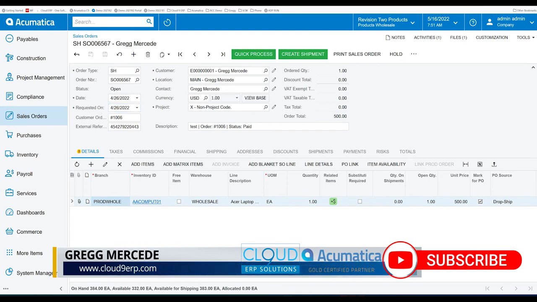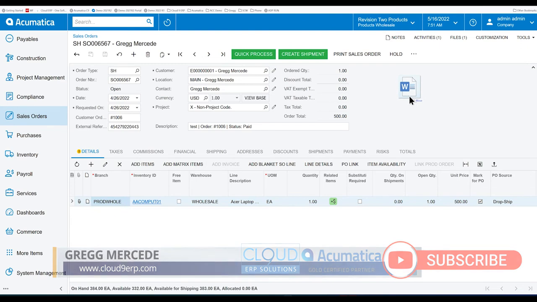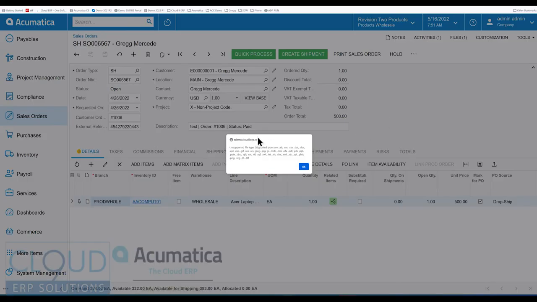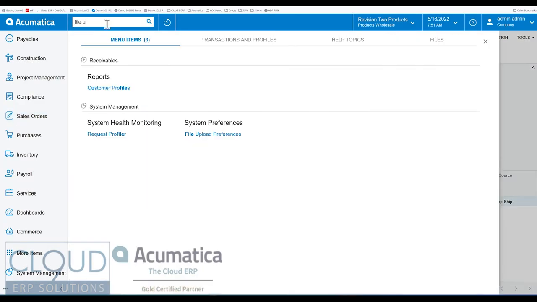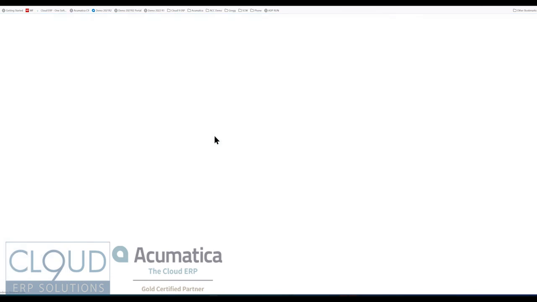So I'll open up any sales order. And when I try and drag and drop it or attach it to my sales order, I get an error message: Unsupported file type, and it gives you the list of all the different file types that are supported. So where is this configured? Well, it's under File Upload Preferences. So we'll look for that here.